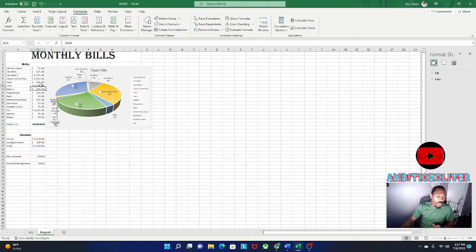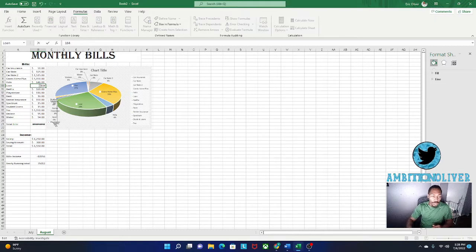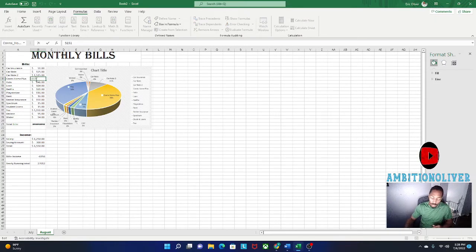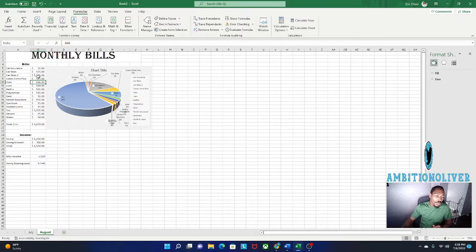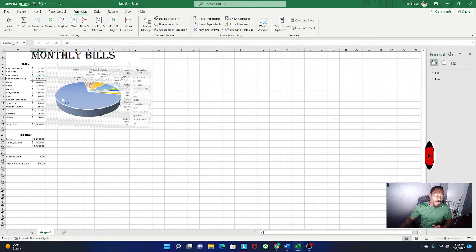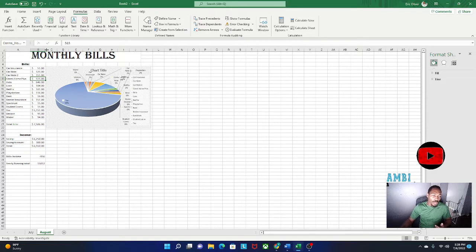Maybe these numbers are too big. Alright, there you go. Sorry, the numbers were too big, so I would have had to make the column bigger by double clicking it. Now it says that based off our bill income ratio right here, which is our total amount for salary income minus the total of the bills, we're negative $956.